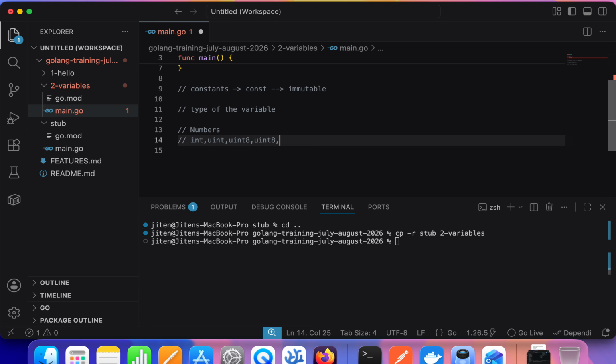uint8, int8: unsigned and signed integer 8. Unsigned means you give only positive values from 0 to 255. Signed means you don't specially tell signed, but you can give negative values and positive values. That means 8 bits are split into negative values and positive values. That is where we call it signed.